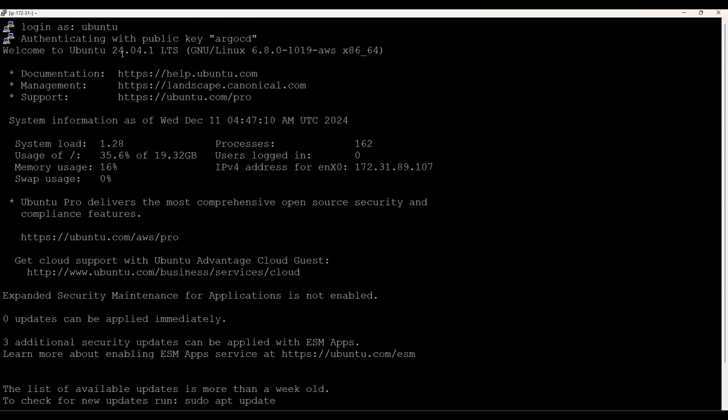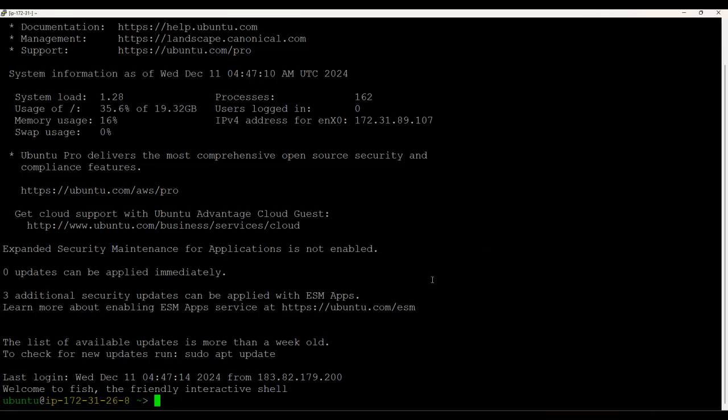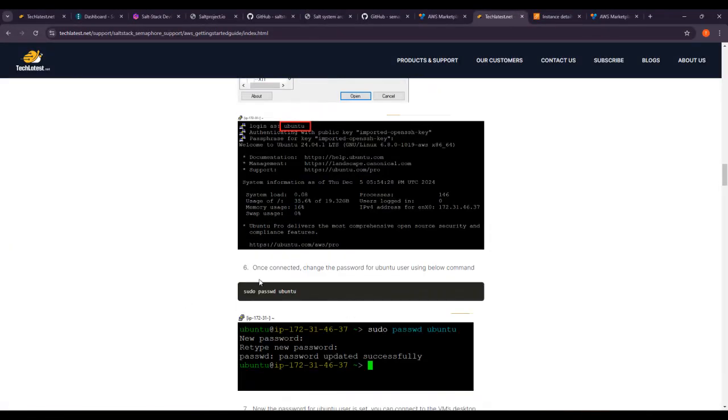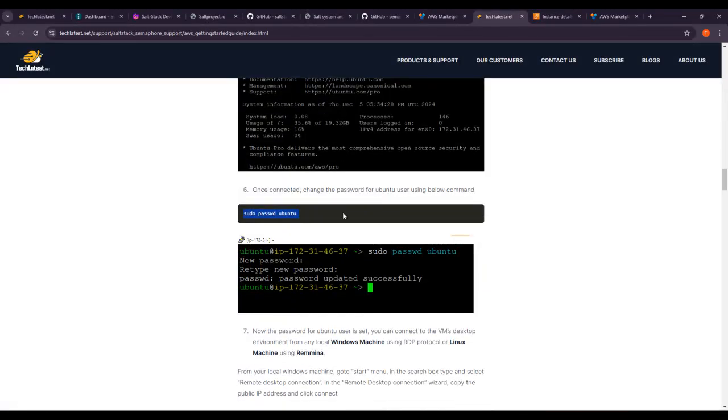So login is Ubuntu, authenticating with public key, and you can see that we have connected with our Ubuntu virtual machine terminal. Now we have done the basic steps. Once connected, change the password for the Ubuntu user using the below command. So I have to copy this command basically for changing the password.